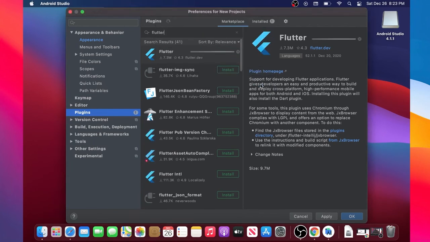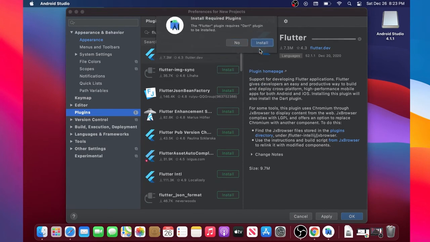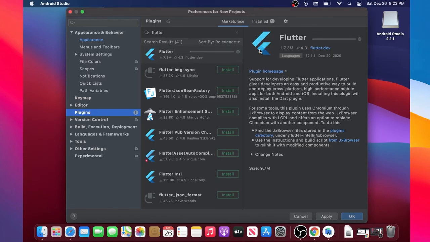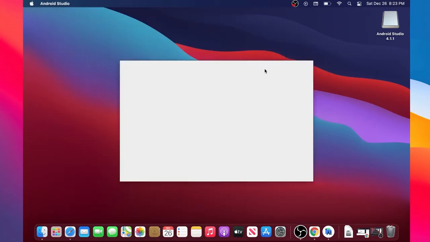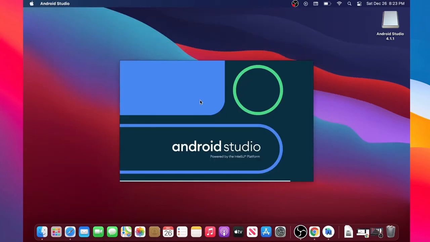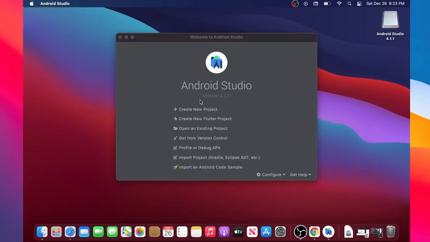I will accept the condition. The second pop-up was to install Dart also. So I installed Dart. And now it's asking to restart the IDE because we have installed Flutter and Dart. So I will restart it. We have successfully installed Android Studio and we have added the plugin Flutter and the plugin Dart.